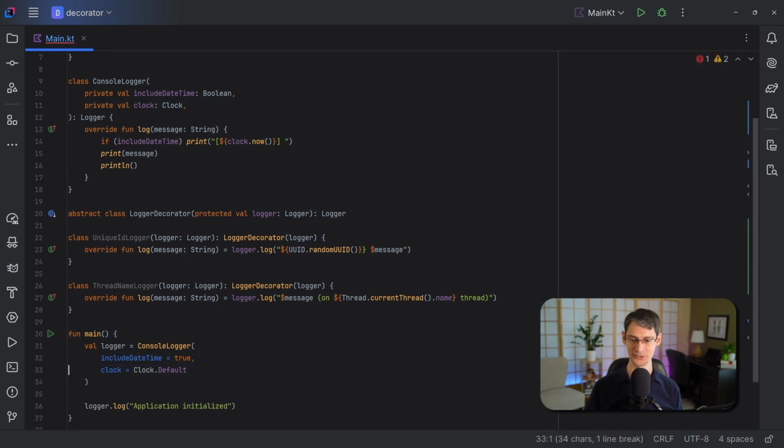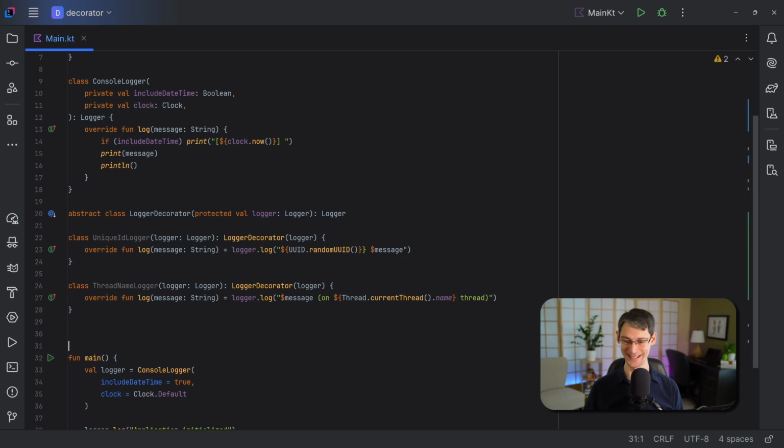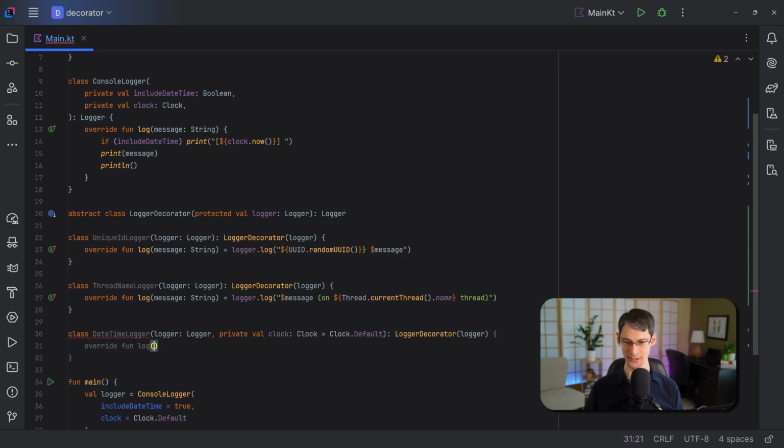And now all we've got left is the date and time functionality. And this one's going to be just a little more involved because it has that dependency on a clock object. But that's not really all that hard. We can just add an extra constructor parameter and make it a property so that we can use it inside the log function. So this follows a very similar pattern to the other two decorators.